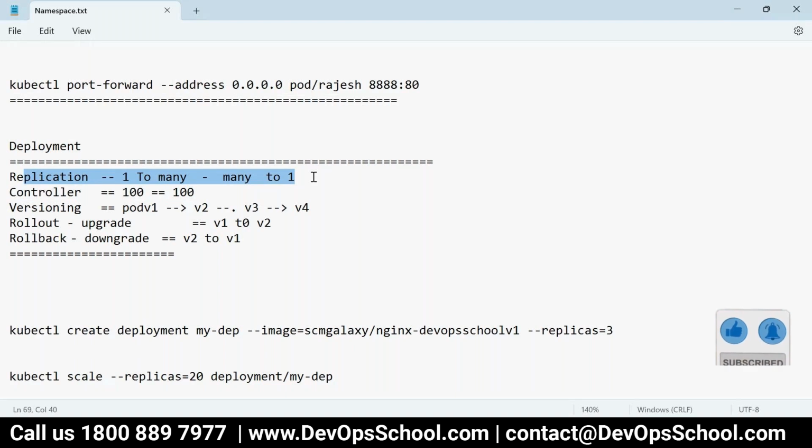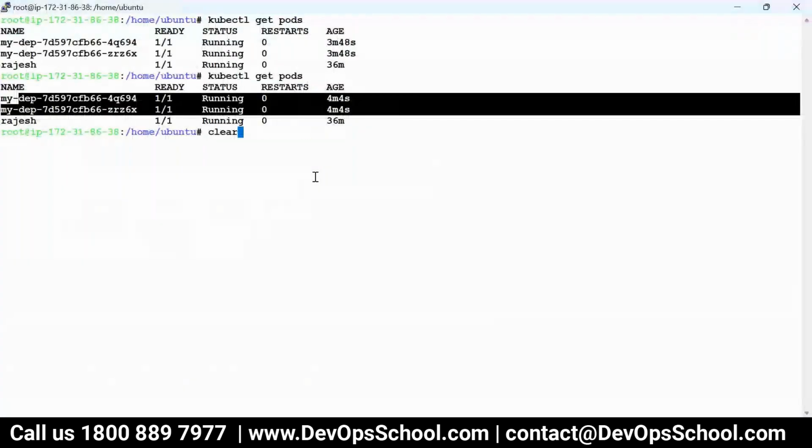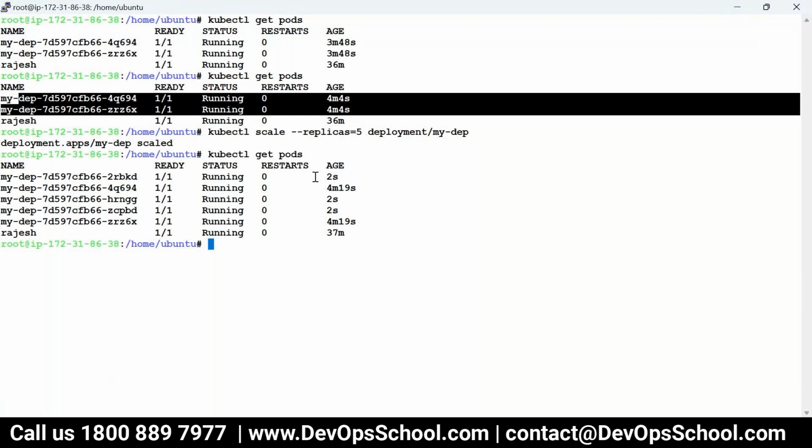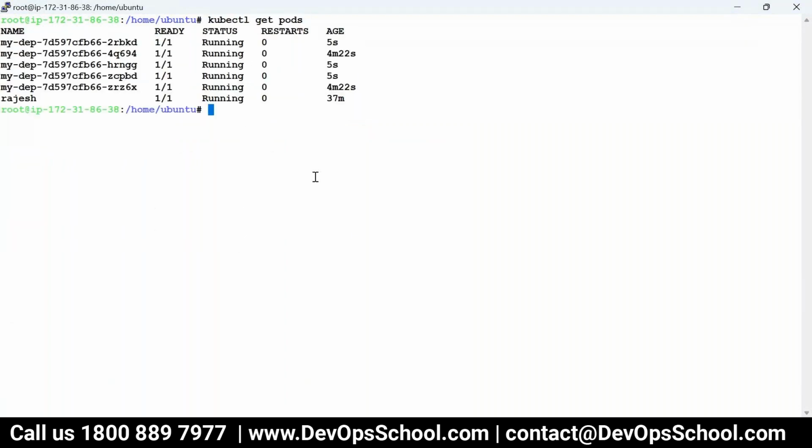This is a replication feature. As many pods as you want, within a second. Now I'll replicate to 5. And you got the 5. See that? So fast, right? I have only one worker, remember that. Now look at the age here: 5 seconds, 4 minutes, 5 seconds, 5 seconds, 4 minutes.